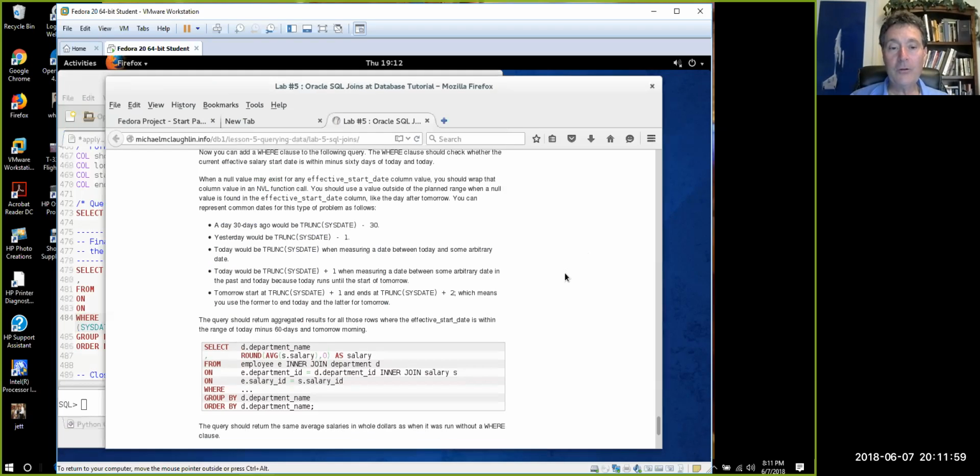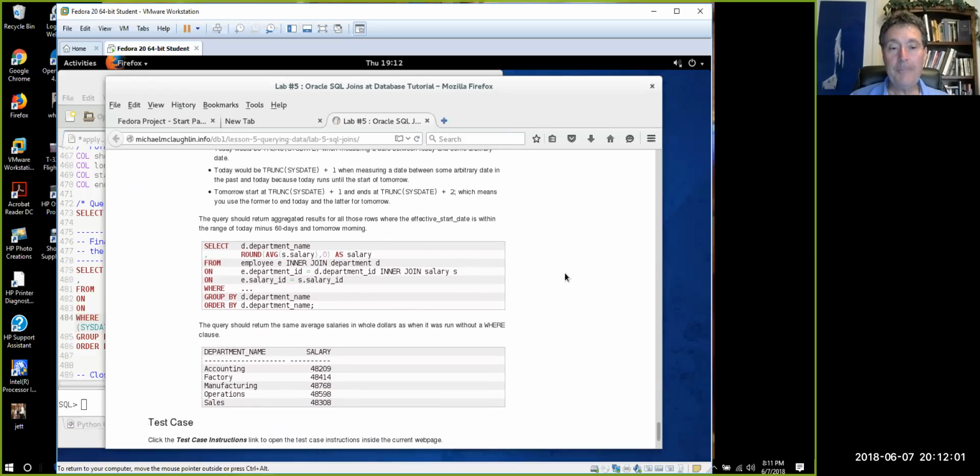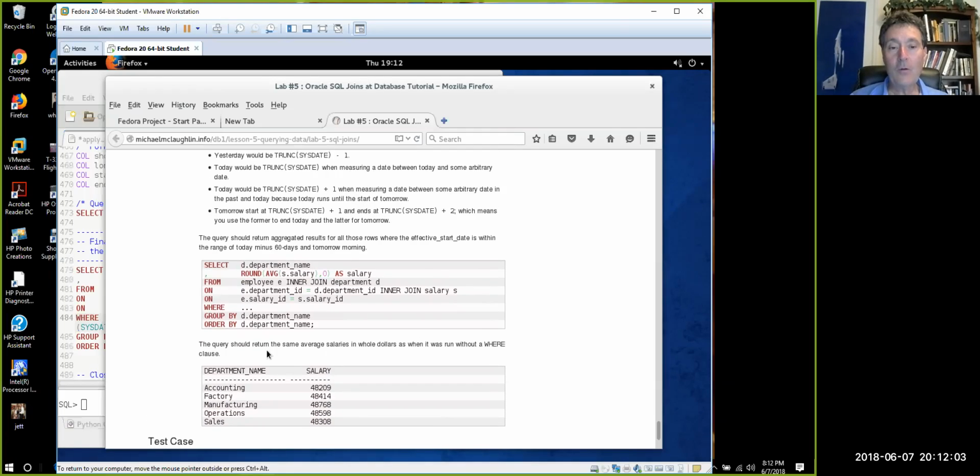Now, what result should you get? He says here, the query should return the same average salaries in whole dollars as when it was run without a where clause. So you'll get exactly the same numbers. Now, your numbers will be different than these numbers here, so that's okay. But they should be exactly the same numbers that you got in the first query without the where clause. Okay, and why is that?